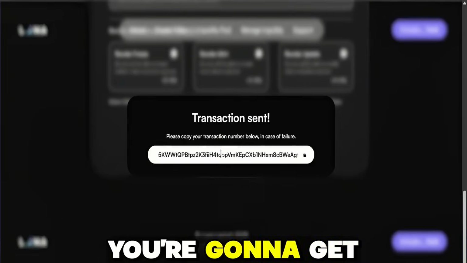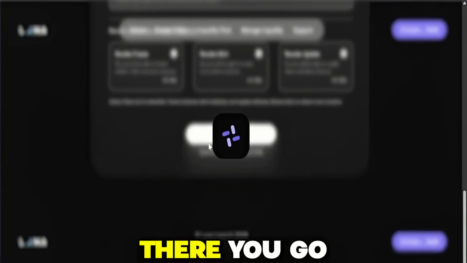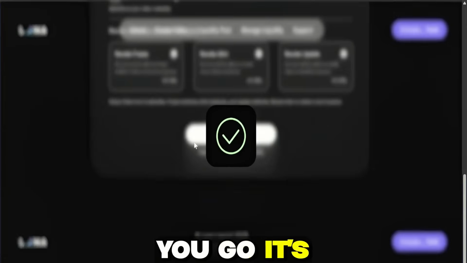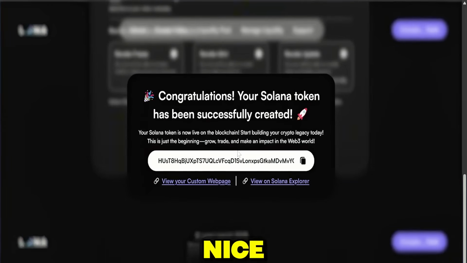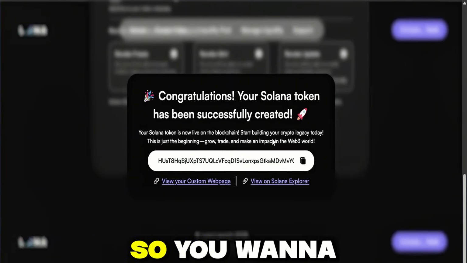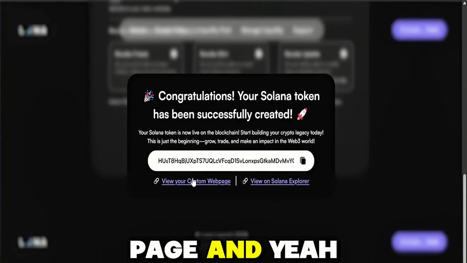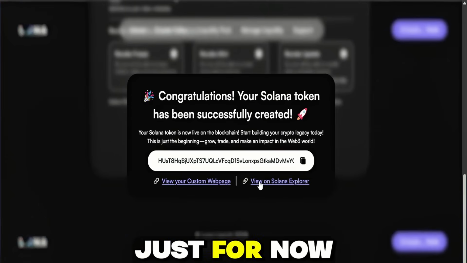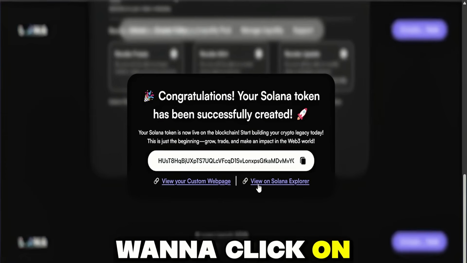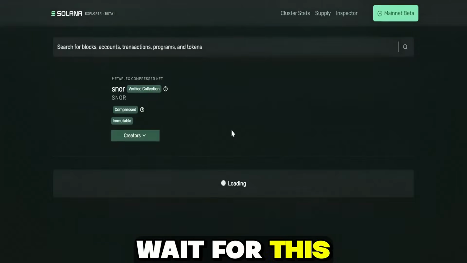Okay, there we go. You're gonna get this transaction sent. Now just wait for it to complete. There you go. It's gonna say this. Nice. Okay, so you want to click copy. Now you can view your custom web page. Yeah, save this just for now. But you just want to click on View on Solana Explorer. Wait for this to load.